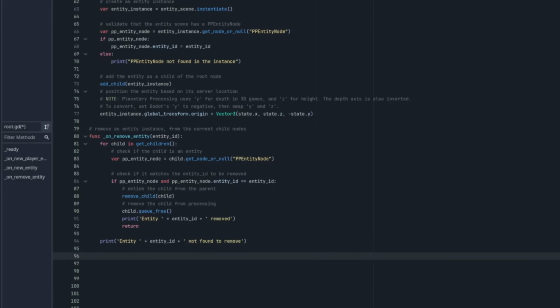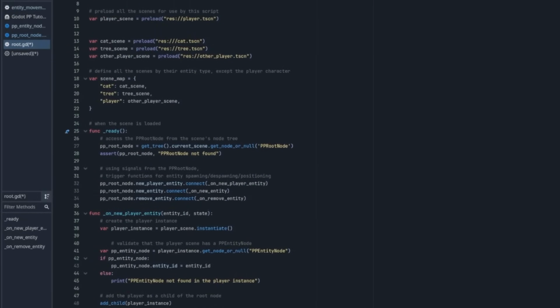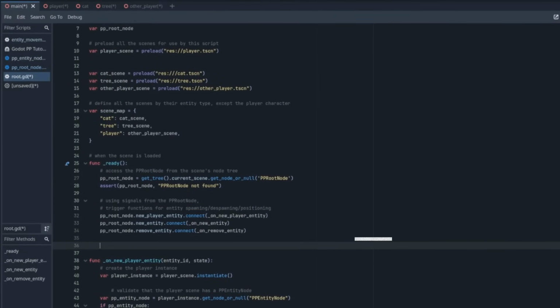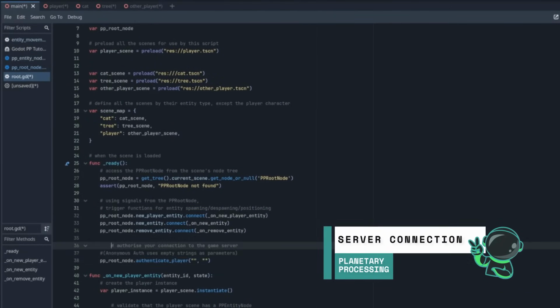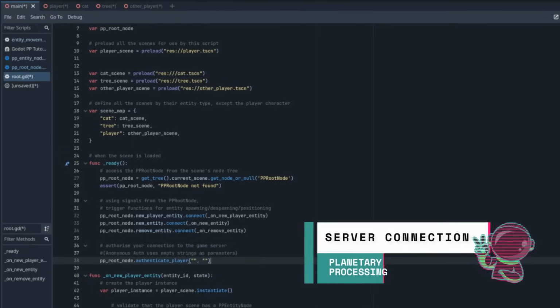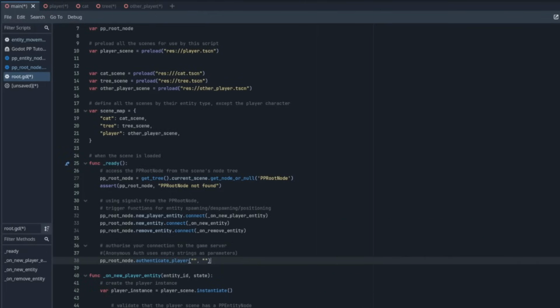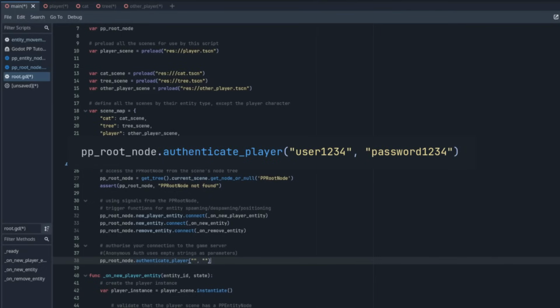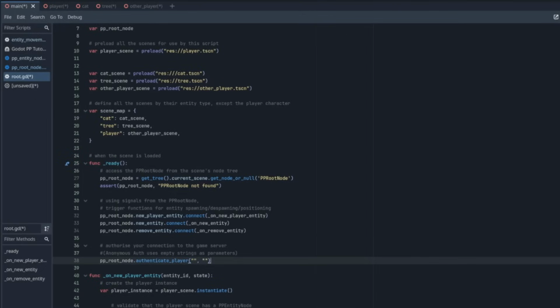All this code so far is reacting to signals from the server, but to receive all these signals in the first place, we need to establish a connection. At the bottom of the ready function, call the pp root node's authenticate player function. This function has 2 parameters, for the player's username and their password. All these can be left blank for an anonymous connection. We are going to leave them blank, but we will have to warn our game server about this before we can connect, since anonymous authentication is off by default.